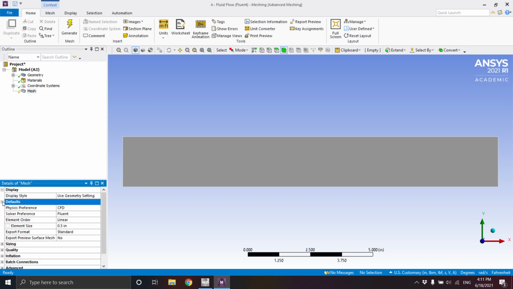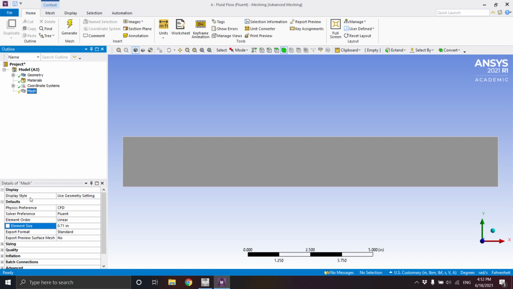So right now I was messing with it. So here the element size, like the default size, it was something like 0.71 inches. So it's gonna give us the default controls. So solver preference, if we click here, it's gonna ask us if we're working on Fluent, CFX, Polyflow. We're working on Fluent right now, so we'll leave it as that. The element order is gonna ask us to have it in a linear way or a quadratic.